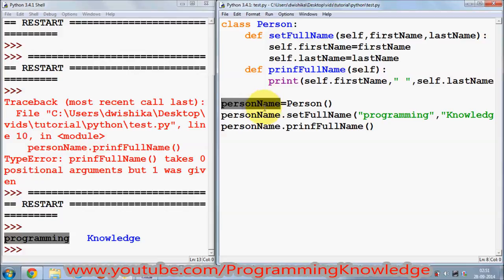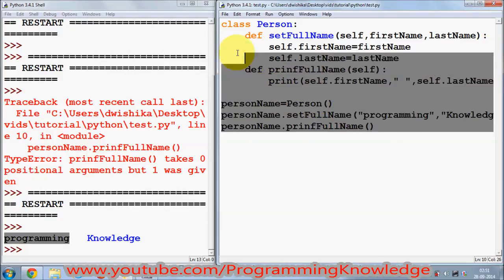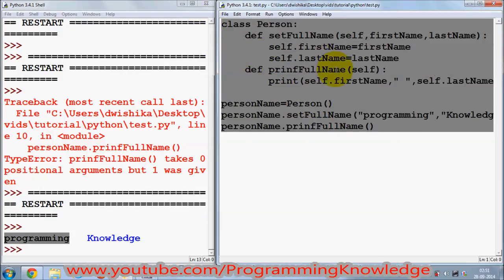Whenever we create the class instance, it will assign person name at the place of self, and then the name will be set as person name dot first name, person name dot last name. Whenever we call this function, it will print person name dot first name, person name dot last name. So in this way you can create classes in Python.